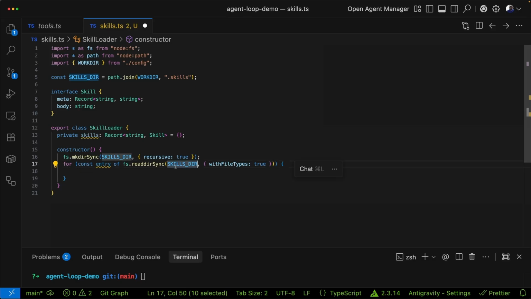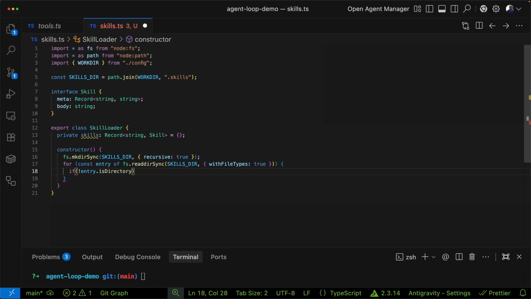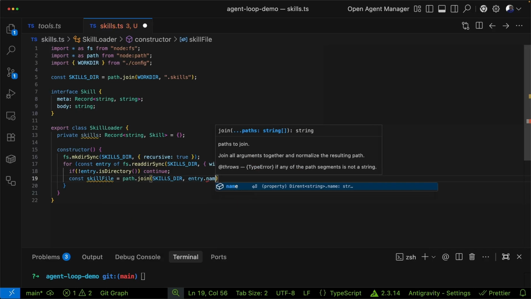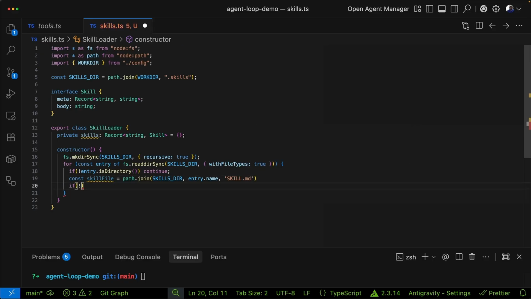So we're reading the skills directory, and we're going to check to see if first it's a directory, so we only want to look in directories. The structure is going to be, we've got .skills, and inside of that we have folders for each of the skills, and inside of each of those they have to have a skill markdown file. So if not entry.isDirectory, continue. Otherwise we're going to go find that skill file name, and then we're looking for SKILL.md. If we don't have that, we'll just continue on.